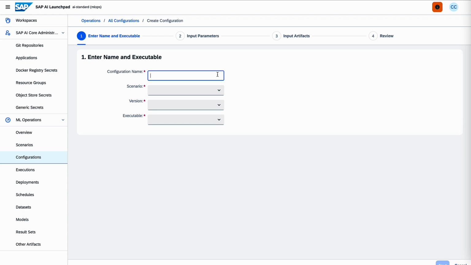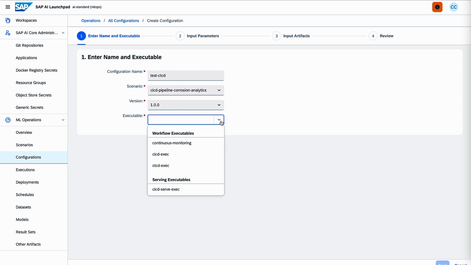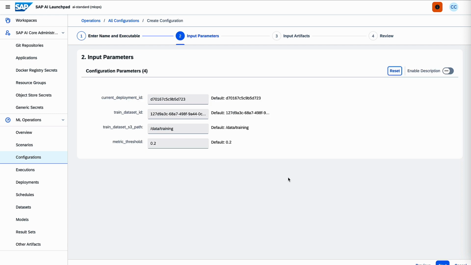Let's create a configuration. Let's assign a name to it and let's choose a scenario from the list. The one we are interested in is the scenario for the MLOps. We choose the version and then we also choose the executable. We can choose the executable from this list where we have all the executables for all the pipelines foreseen in the MLOps infrastructure. We choose the one for continuous training and continuous deployment. We click next and then in this window we can assign the value for the configuration parameters. We can keep the default for the current deployment ID and also for the metric threshold.